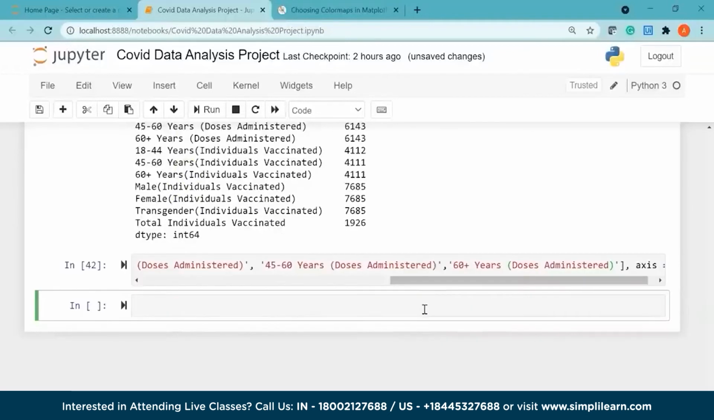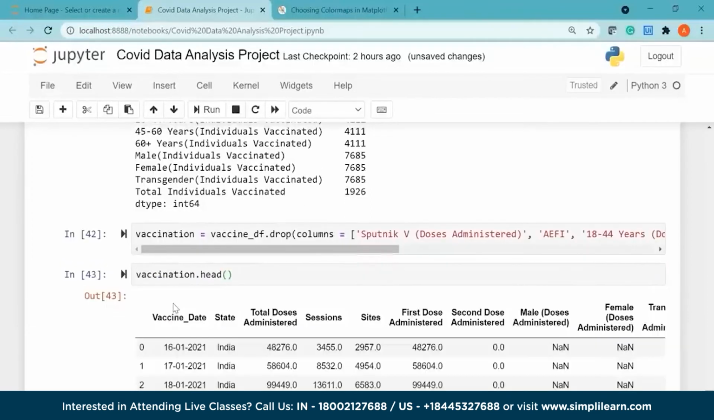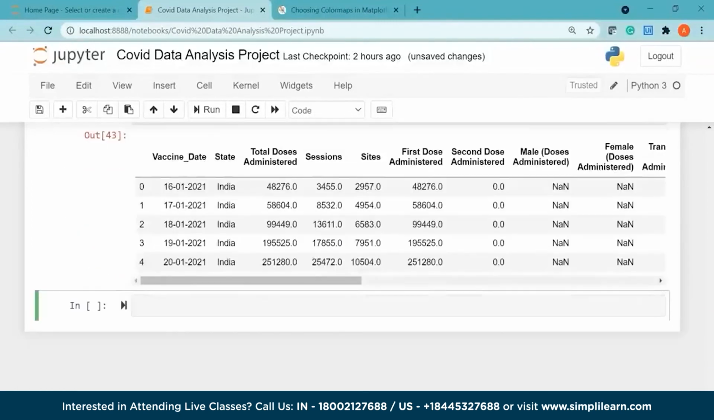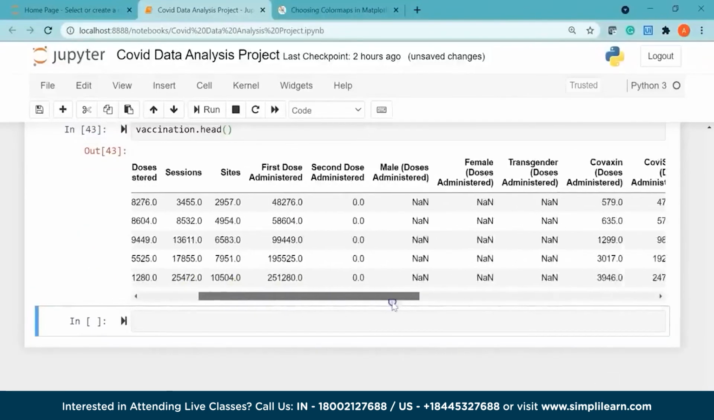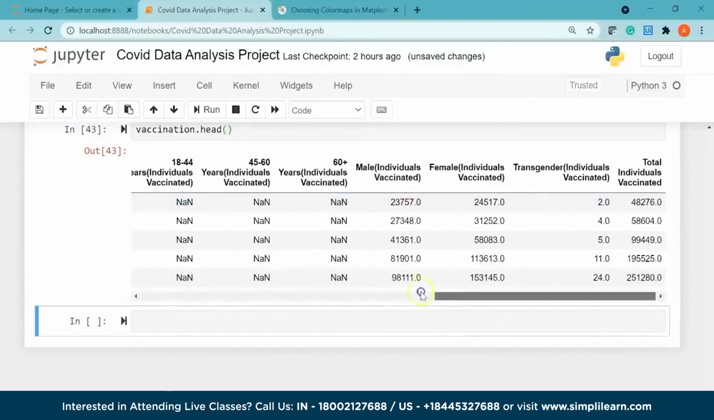Now let's run it. Alright, so we have successfully dropped the columns that we wanted to drop. Now I'll say vaccination.head. You can see here we have dropped those columns and we are left with these columns now.